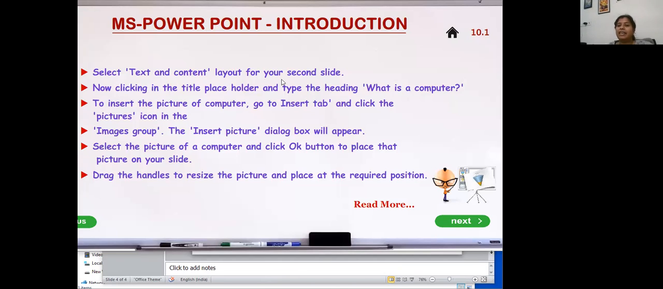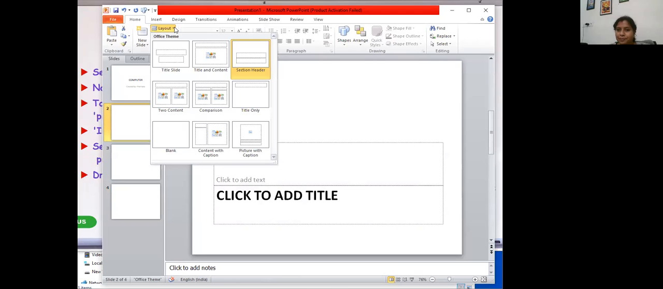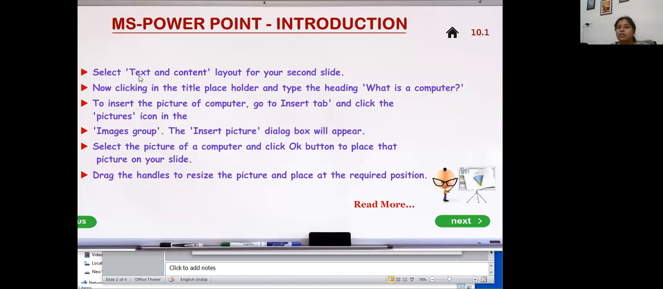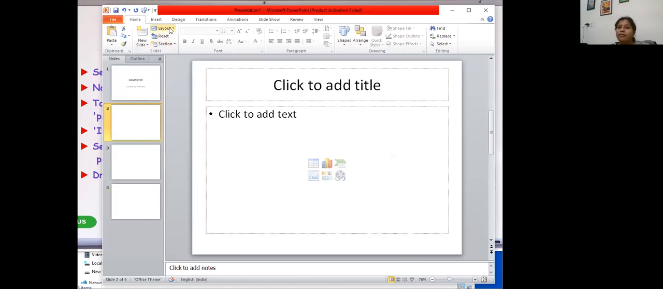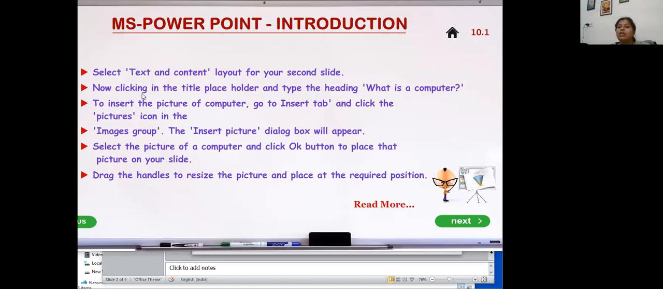Select the text and content layout for your second slide. Now click the title placeholder and type the heading. What is a computer? Let me see, text and content, title and content. Okay, here they're asking me to select the title and content layout, so I have taken it. Then they're asking me to click in the title placeholder and type the heading: What is a computer? To insert the picture of a computer, go to the Insert tab and click the Picture icon.